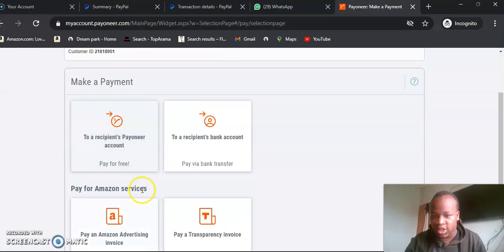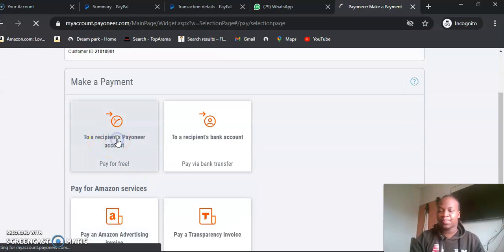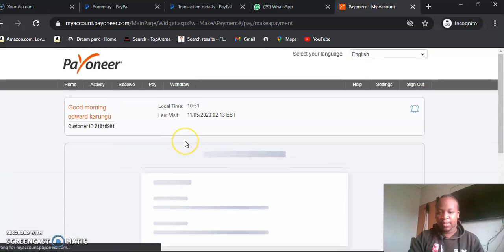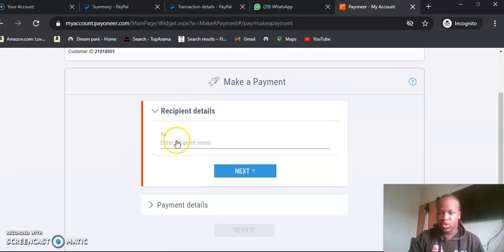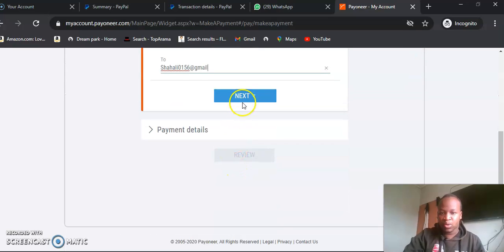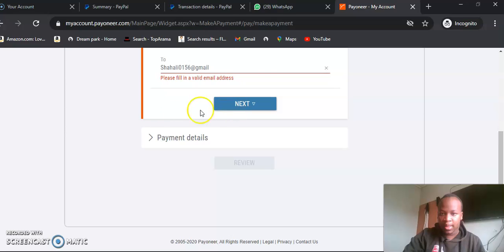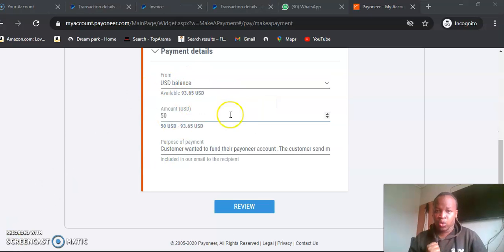So I'll come here to recipient account. Sending cash to a recipient account is for free. So I'll come here and enter the recipient's email address. Then I will be able to click next. So ensure that we are fetching our balance from the available balance, which is $93, in USD. Payoneer only allows a minimum transaction of $50 US.